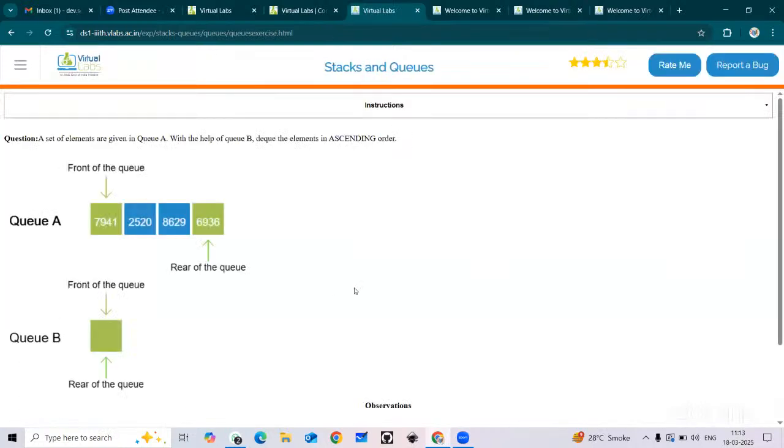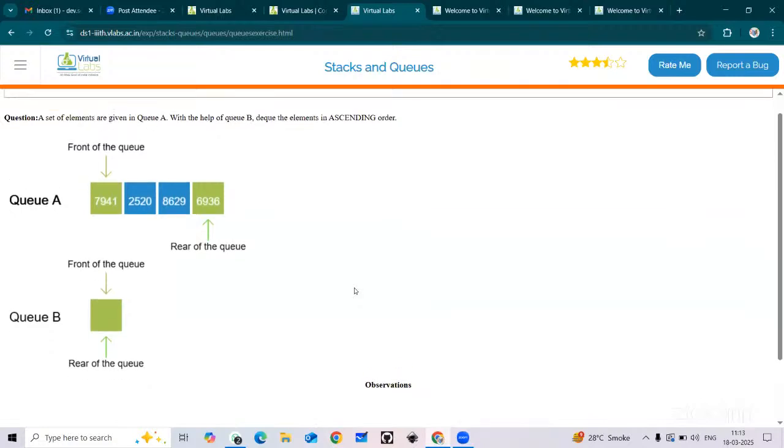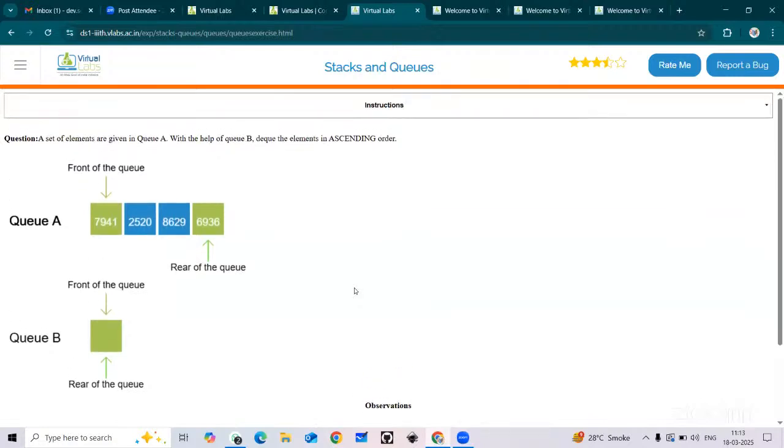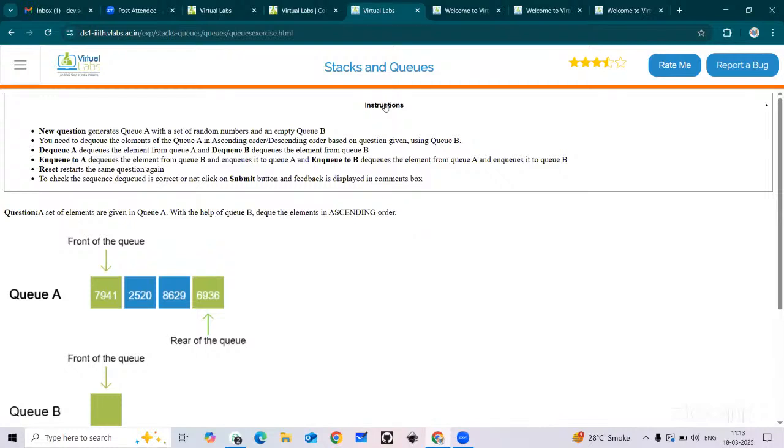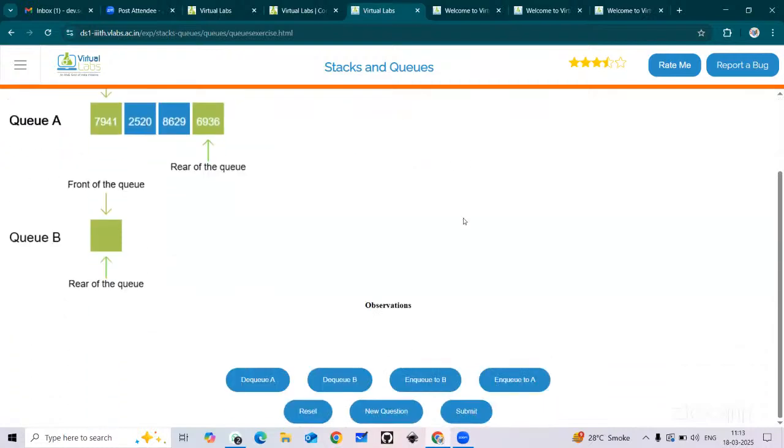Then the quiz exercise. Here again, for the queues concept, it is the enqueue and dequeue operations. Again, we have to dequeue the elements in ascending order. There are instructions given, but there will be more buttons compared to the last problem. We have to use our logical power and the queues concept clearly to arrange the numbers in ascending order and display them under observation. We have one more temporary queue given, QB.